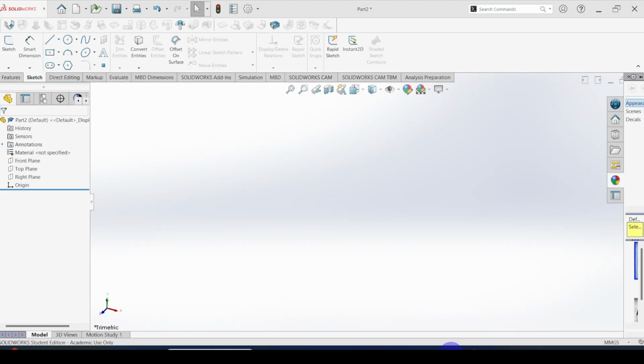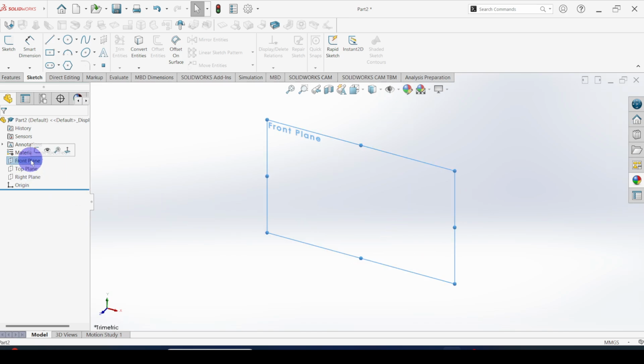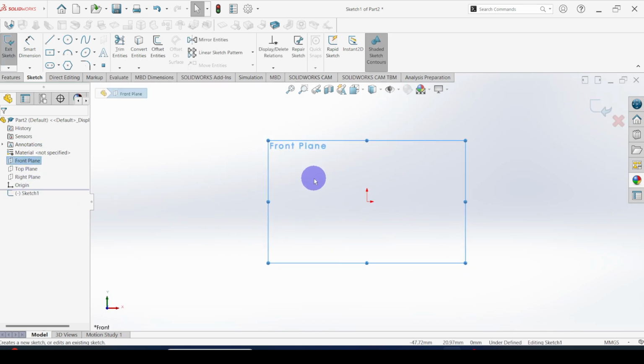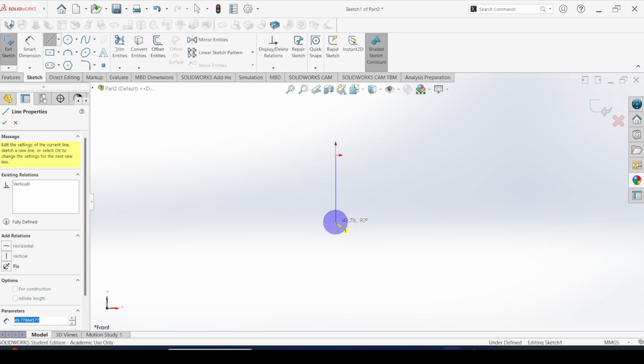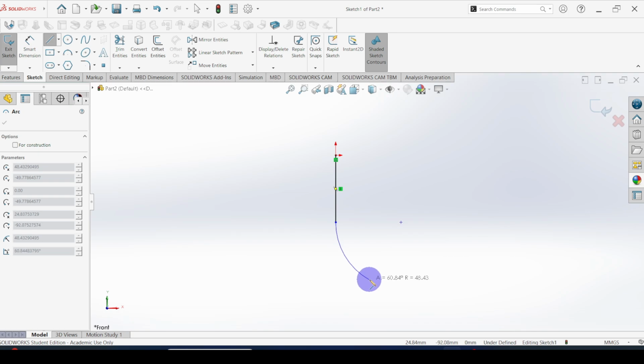To draw the pipe axis, I'm going to select the front plane and go to sketch. First of all, I'm going to draw the vertical line. To draw the arc, start from this point, then take the tip a little bit away from this point, then again take it coincident with this point, then take it away. Here you can see the arc created. In this way, we can create the arc.